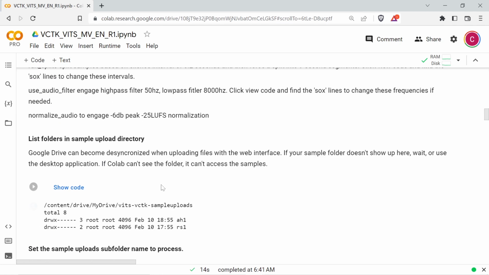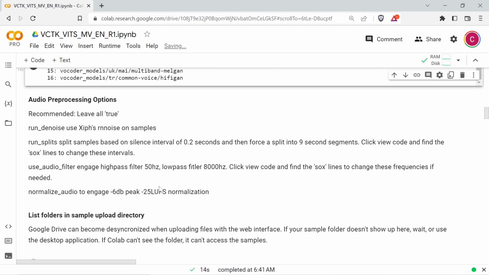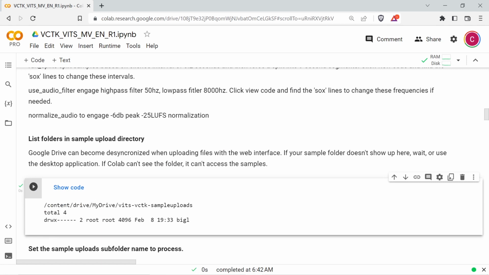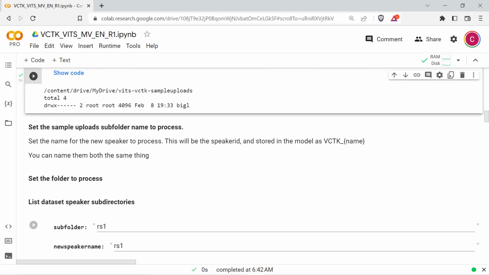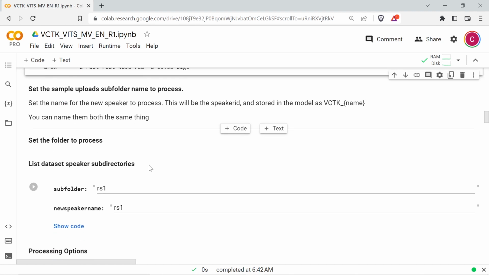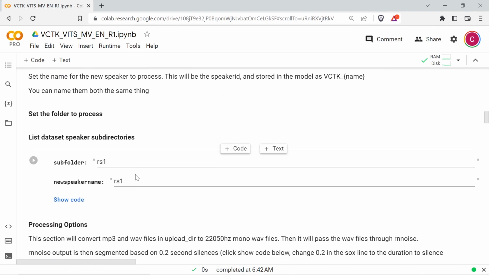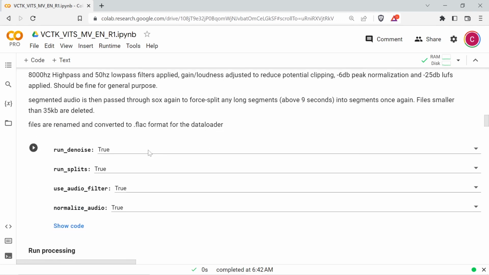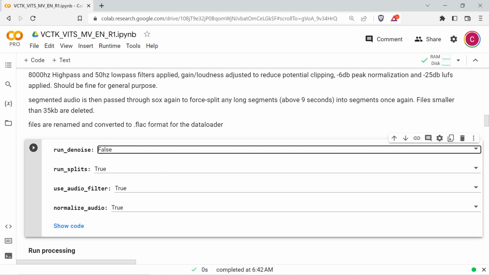If your uploads are done, you can get started on processing the audio. Use this cell to list the directories within the sample uploads folder. Set the subfolder to process and a name for your new speaker. Use a short string, so no weird characters. Set the new speaker and the names of the new voice you're training, and set the audio processing options.